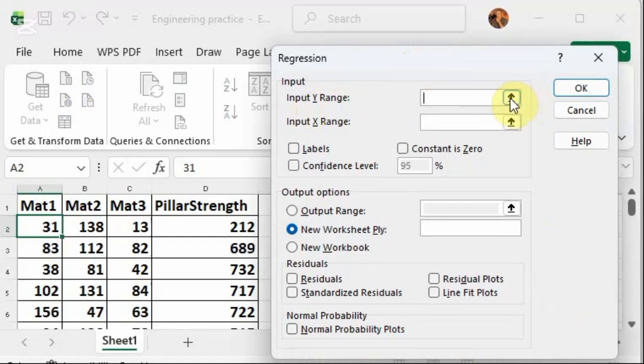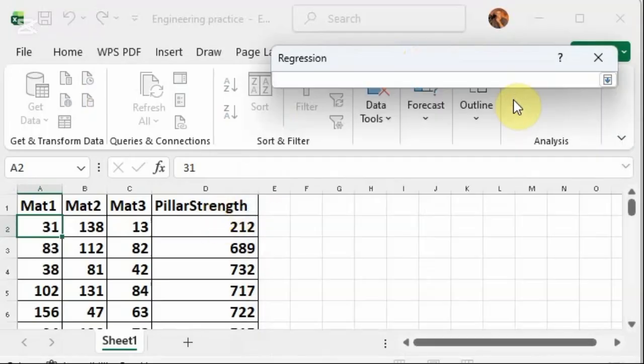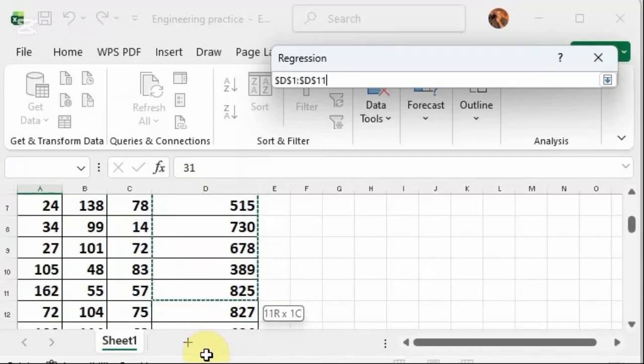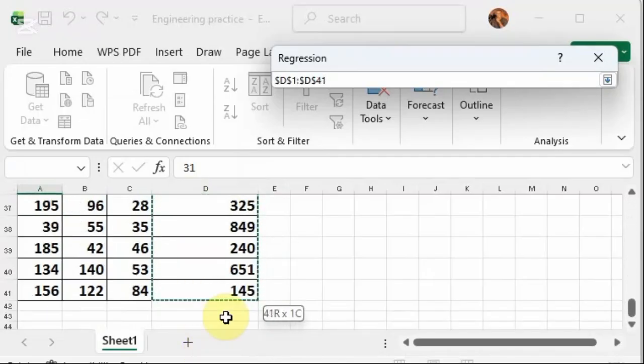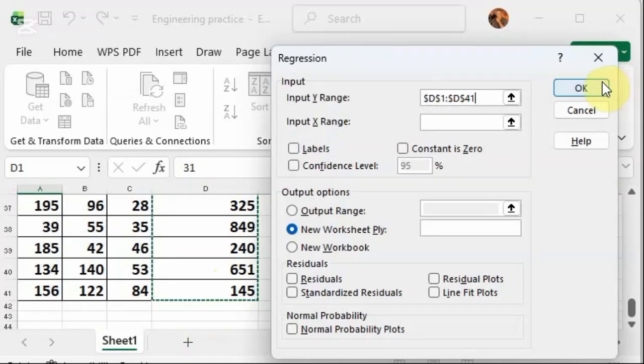To pick it, I'll click on this arrow up here because I want to put pillar strength there. I click on it. Then I highlight pillar strength from the name and scroll down to the end, and then I stop there. I click on the arrow down to expand it. So that has recorded.